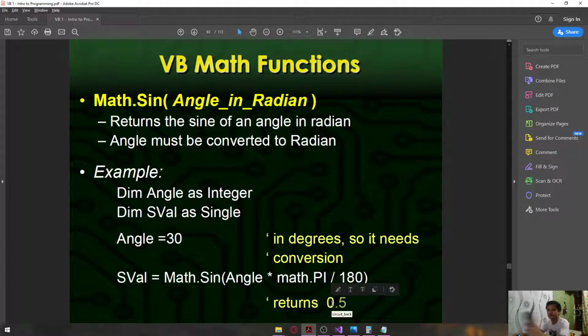So here's the conversion. asphalt is equal to Math.Sin(angle times Math.PI divided by 180). Here's how the conversion works: whatever the angle is in degrees, you have to multiply that by Math.PI divided by 180. In that way, you will get the value, which is 0.5.